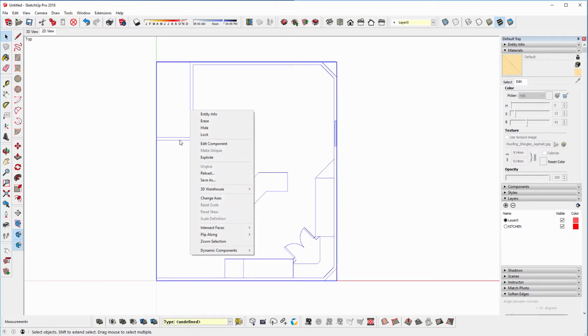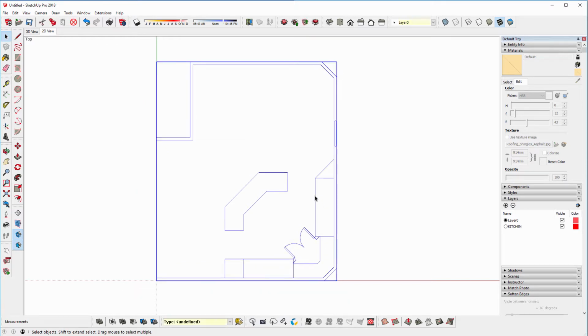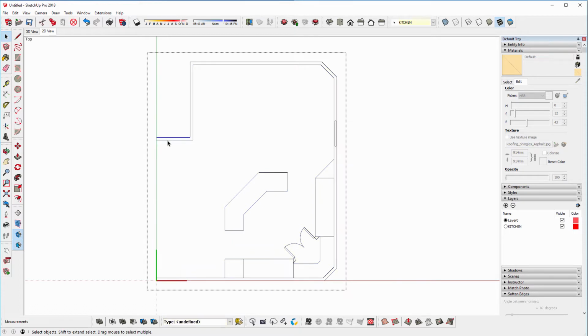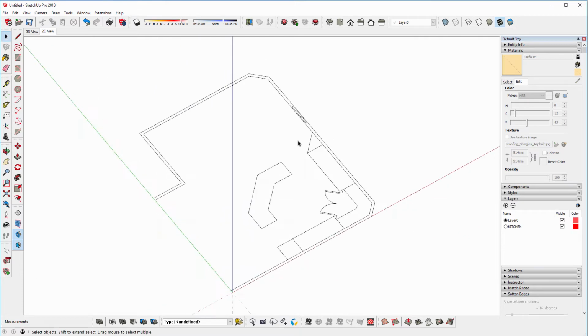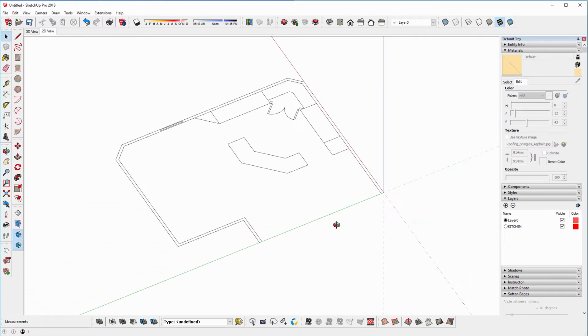If it didn't come in as a component, when I right click it shows edit component. If it's not a component, just select it and right click and make it either a group or a component, just so that the lines inside of the model are contained. We don't want to draw and have the lines get connected with the lines that we have drawn.